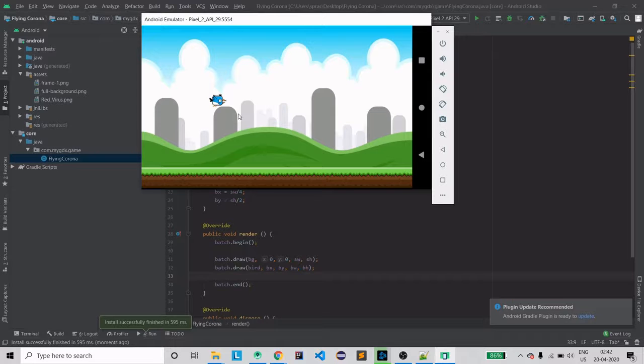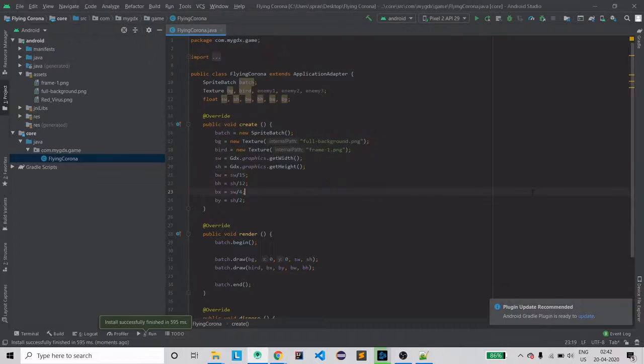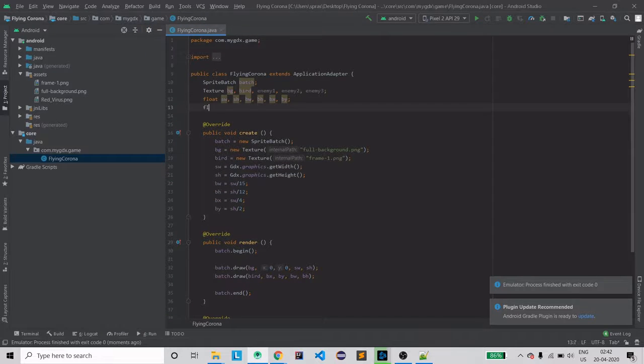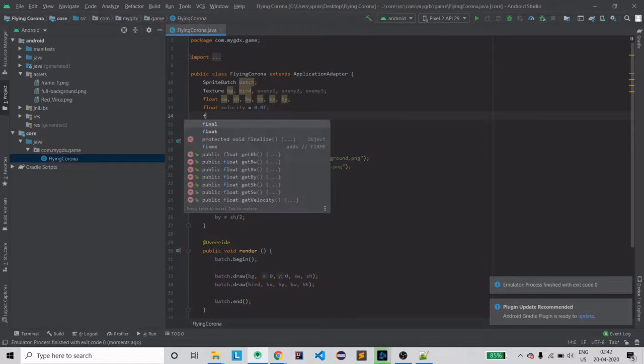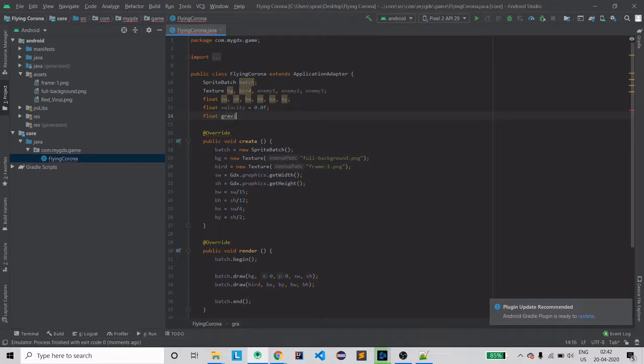Okay, so the bird is here and it looks fine, but we need to put in gravity and the speed at which it will fall down. So we need two parameters now, velocity and gravity. So let's do that. Float velocity equals 0, float gravity equals 0.6f. So these two are done.